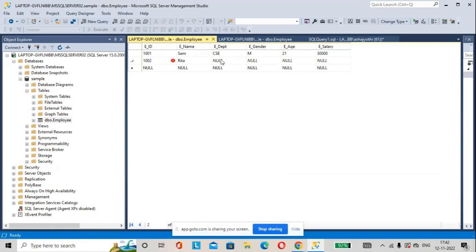Rita, she belongs to IT. She is female. Age is 19 years. Salary is 50,000. Next, name is Sana. She belongs to same IT department. Female. Age is 20 years. Salary is 20,000. Total 10 records you will enter.